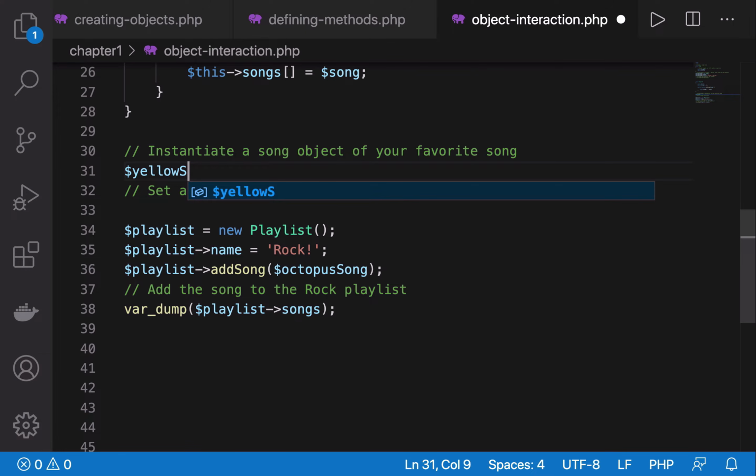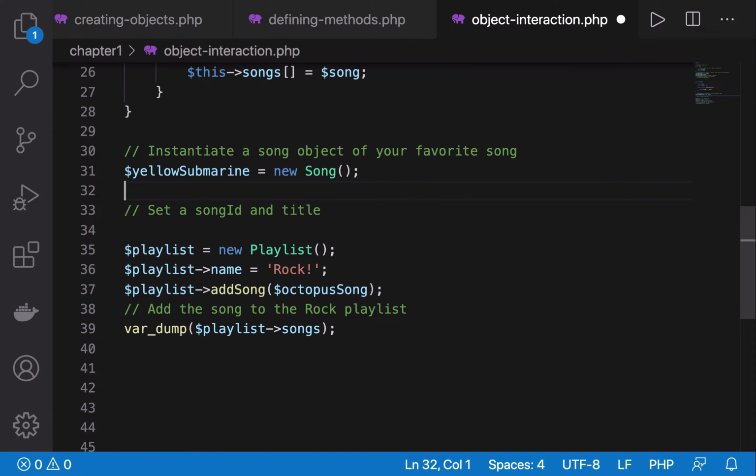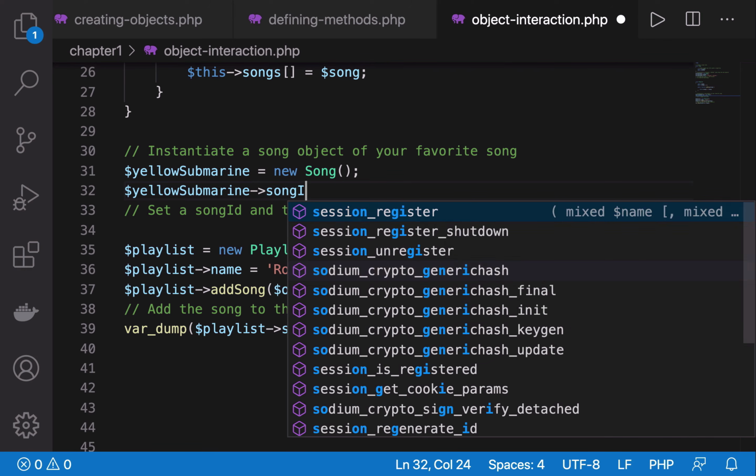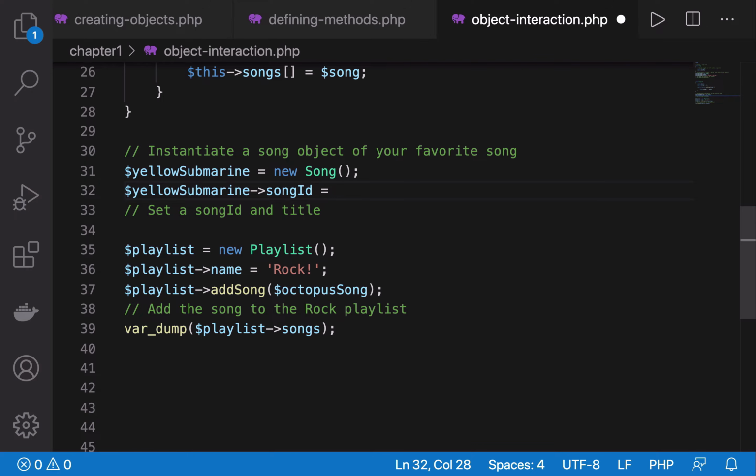Here's my solution. So I'm going to stay with an underwater theme. Yellow submarine equals new song. Then what I need to do is set a song ID and title. So yellow submarine, right arrow, song ID. I'll just give it number 2 because I called Octopus's Garden number 1.